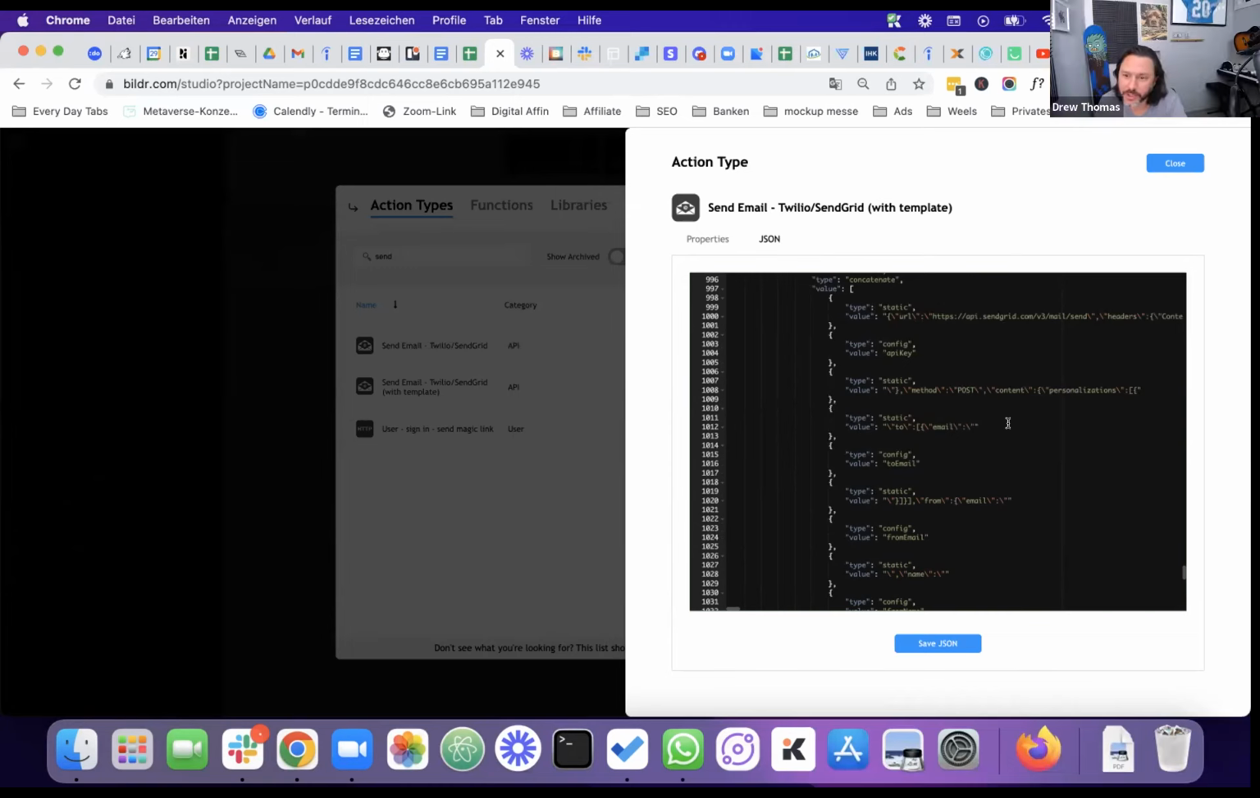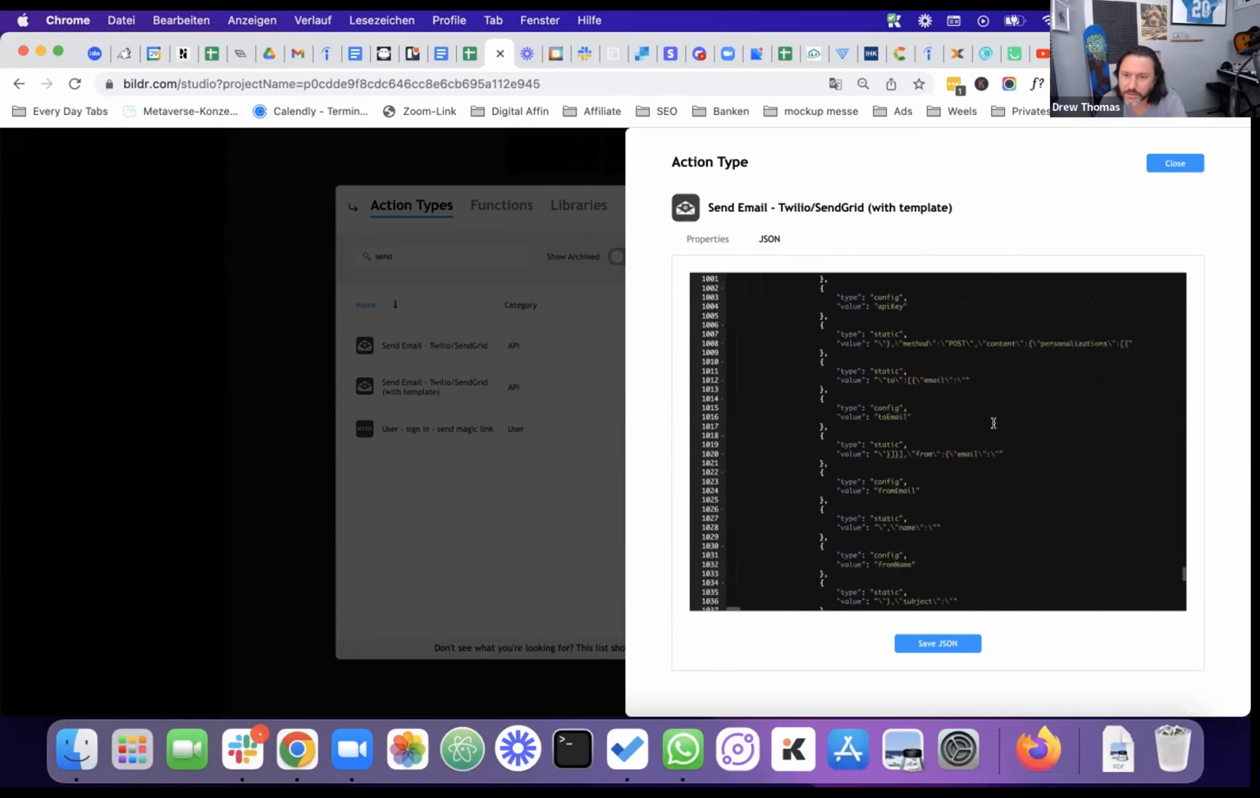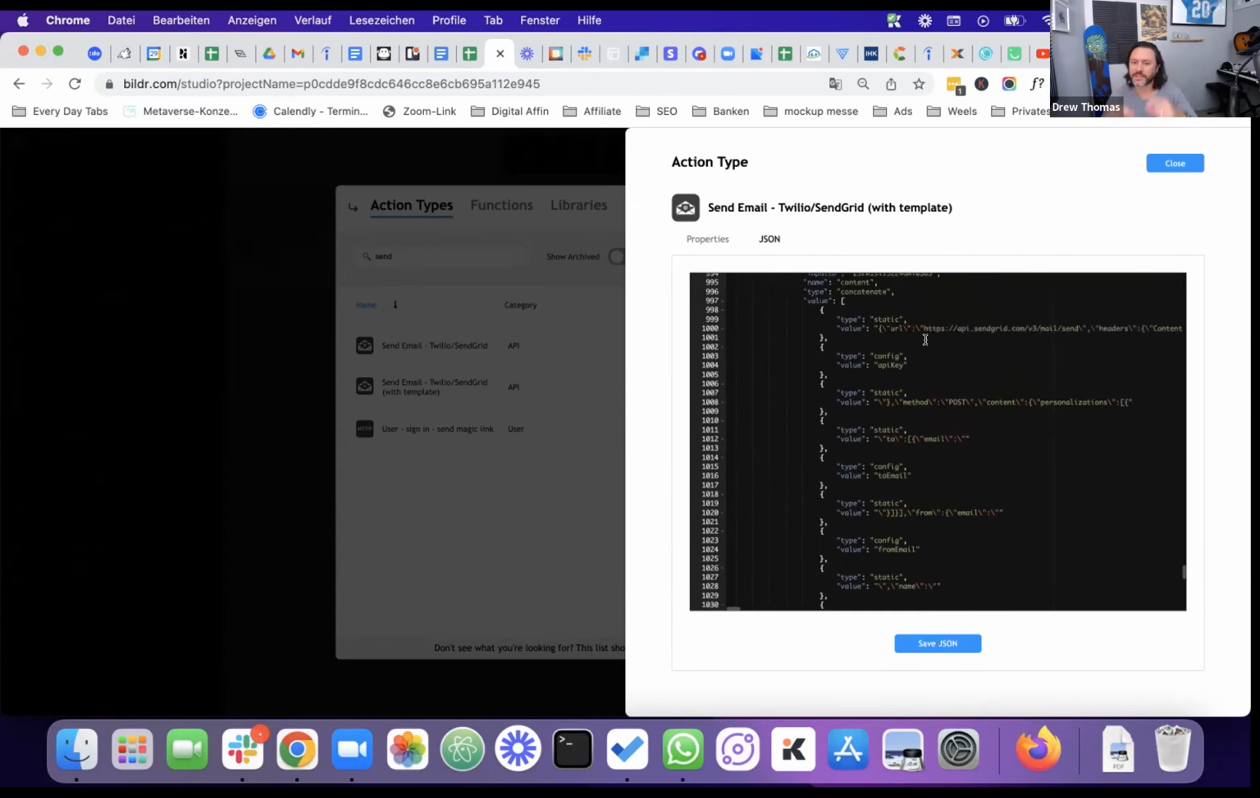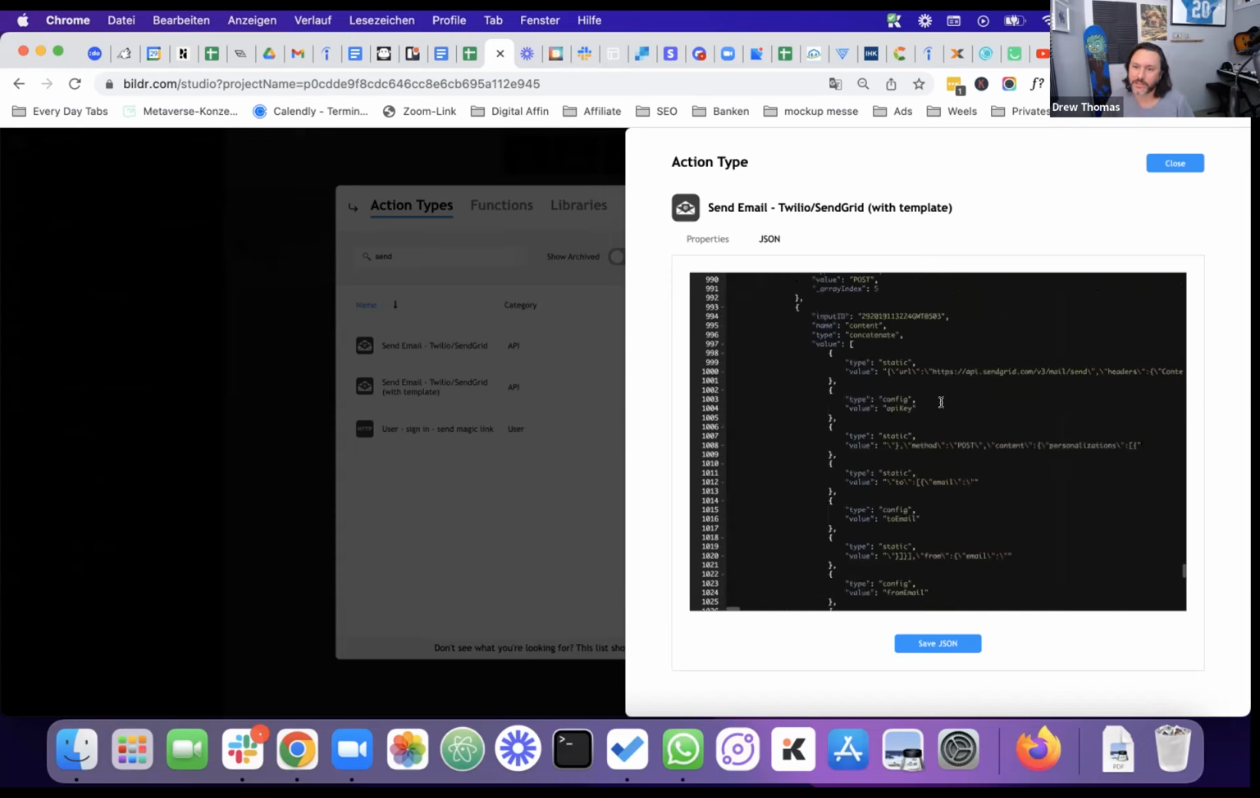So yeah, especially if you've already looked up what to change it to. The way that it's done, you can see them in there, like on line 1003, where it says type config, value API key. That's basically saying the value of the input that's called API key. And then down below, there's one called toEmail that's coming from the value of that action when you set it up. So this whole thing is like a concatenate. It's stringing together all the information needed for the API.